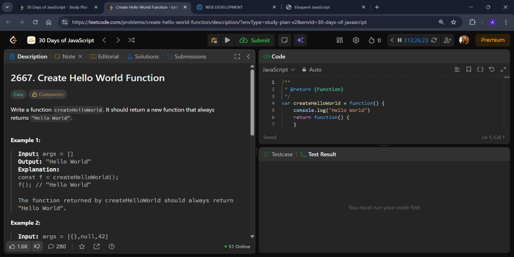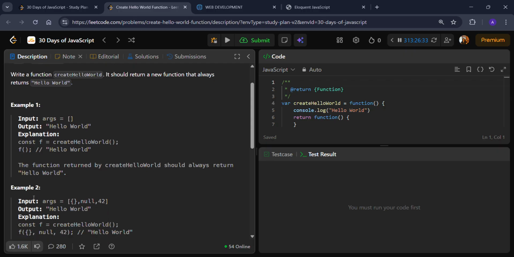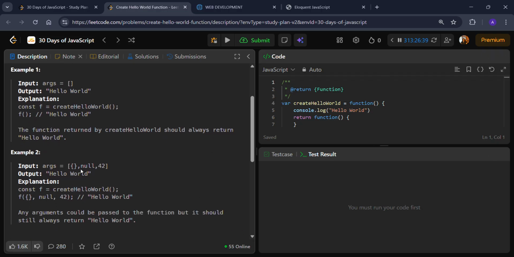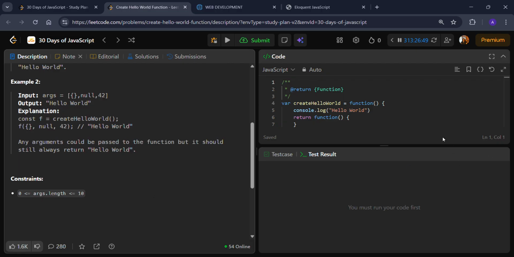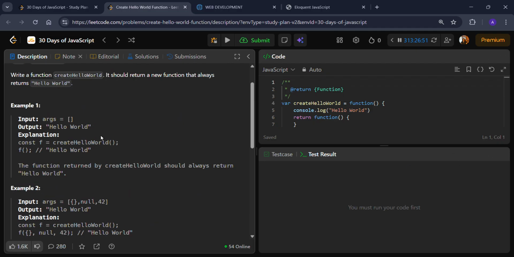Okay, so let's start with example one here. Argument is nothing, and then I'm getting this hello world output. The function should always return hello world. Any arguments could be passed to the function, but should still always return hello world. Okay, and here we do.